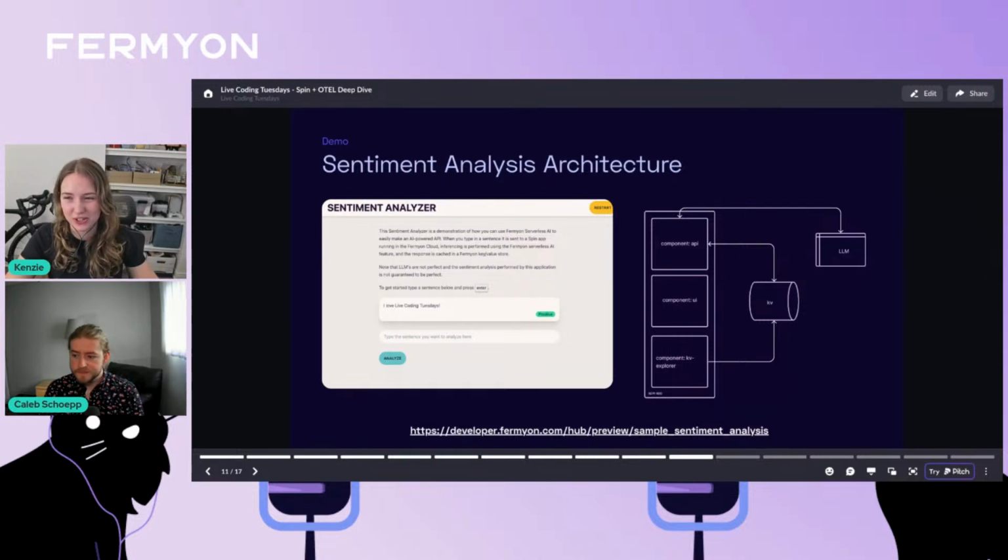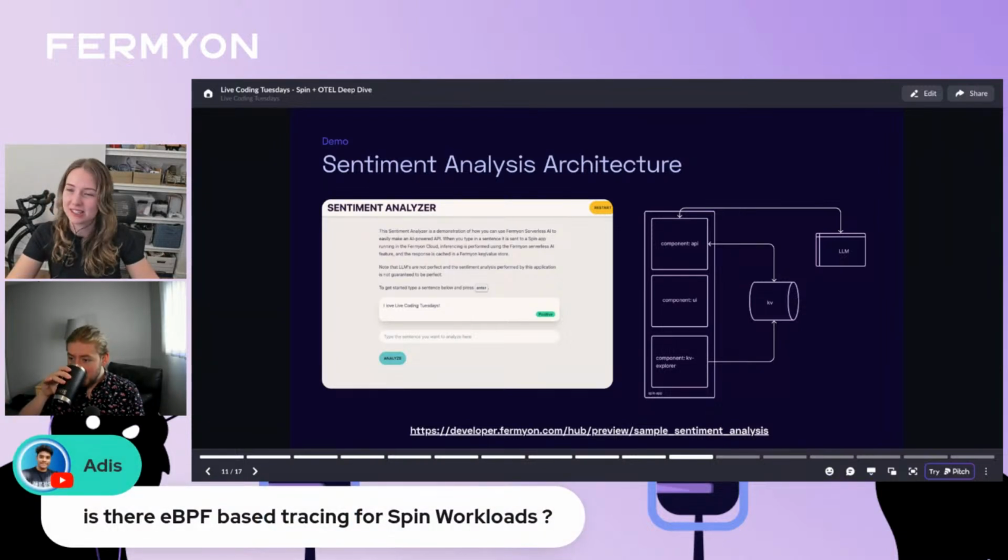We do actually have one question that's come up that we might take a brief pause to answer. So Adis, and apologies if I didn't get the pronunciation quite right, wants to know if there is eBPF-based tracing available for Spin workloads. The short answer to that is no, I think. I'm not super familiar with eBPF, to be honest. And correct me if I'm wrong, Adis, but eBPF would be separate from Otel. Like there's not a concept of eBPF tracing baked into OpenTelemetry. And if there is, please correct me in the chat. I'd love to learn about that. But currently we don't have support out of the box for that kind of tracing.